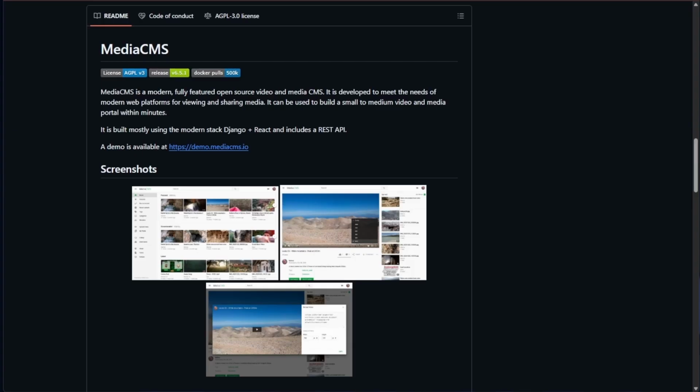A lot of us are data collectors and we hoard all of the data, downloading videos and storing stuff, and we want an easy way to play it back. If you're like me, Media CMS might be the right tool for you. So let's get to the video presentation about how to install Media CMS inside of a Proxmox container.